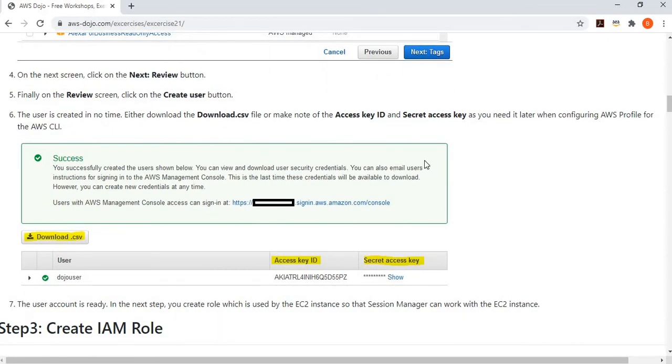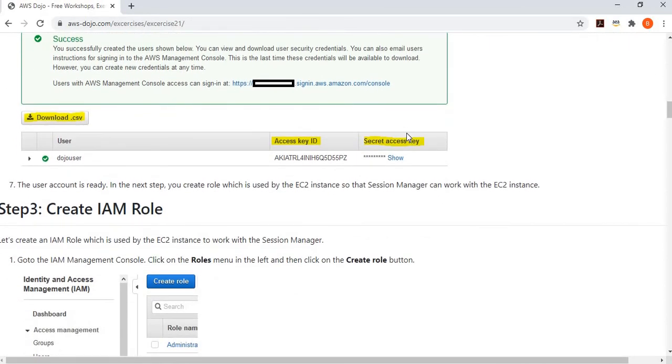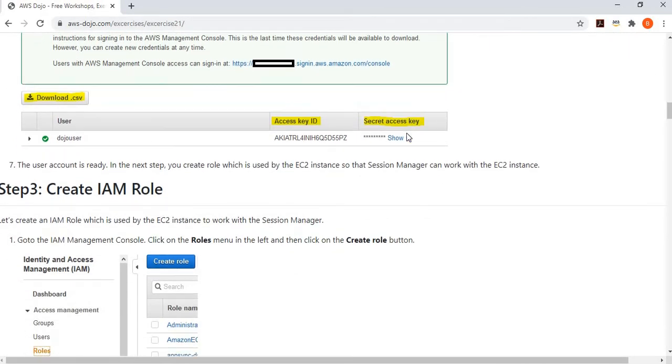When you create the user, it generates an access key ID and secret key. Please make note of these two credentials, because we need them when we are trying to create an AWS profile on the machine where you run the exercise. So once your user account has been created, again, it's a one-time activity. You don't need to do it again and again.